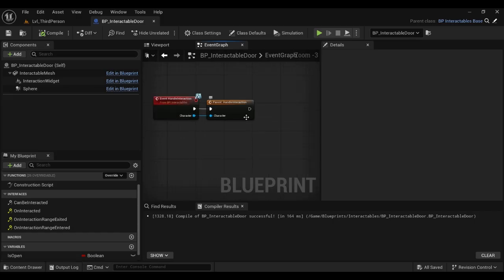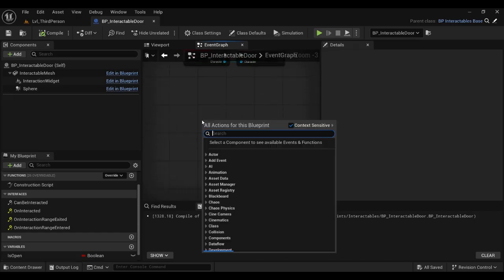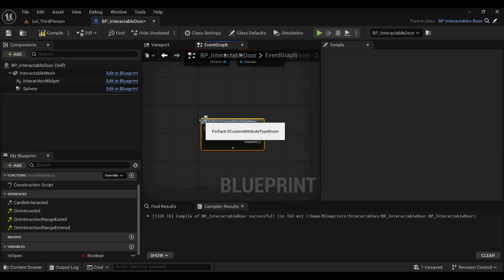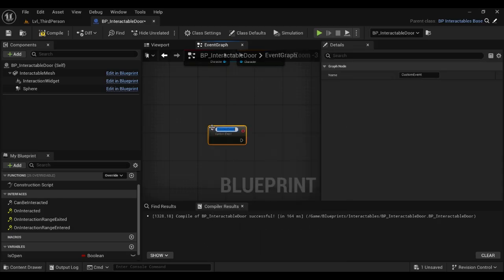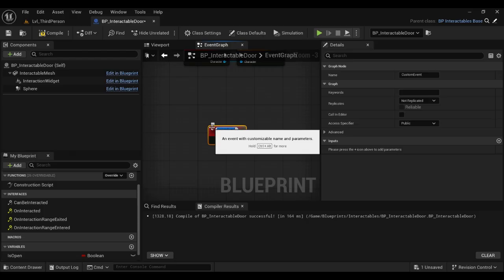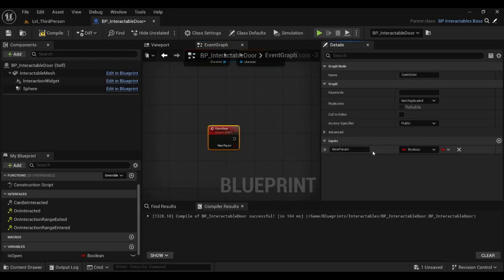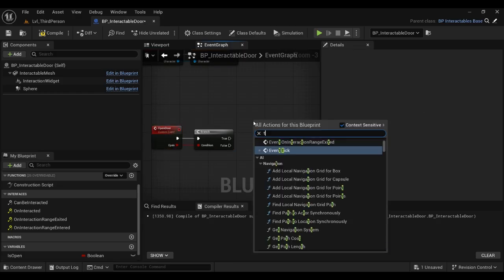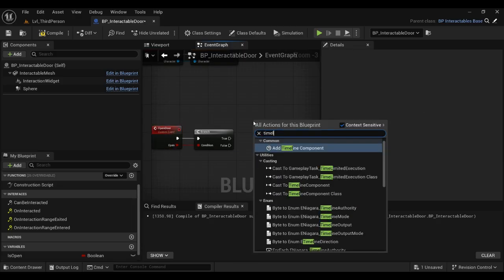So in handle interaction, let's create a custom event. Let's call it open door. And it takes a boolean parameter, open. So if it's true, it will open, and if it's false, it will close the door. Now, first, we need to check if it's open. If we need to open it, first, let's make a timeline.